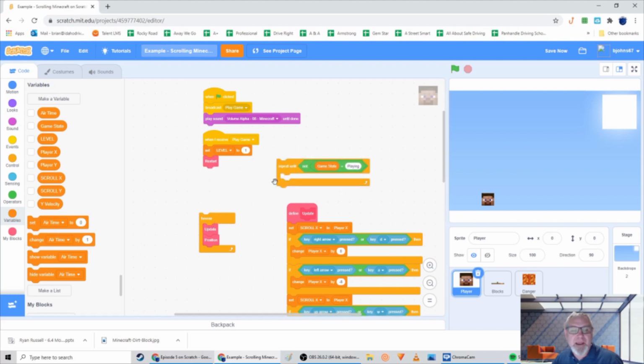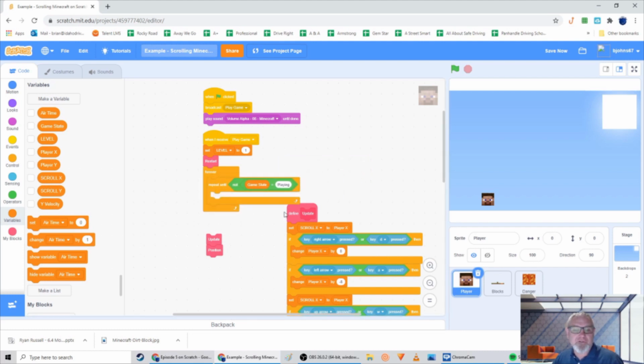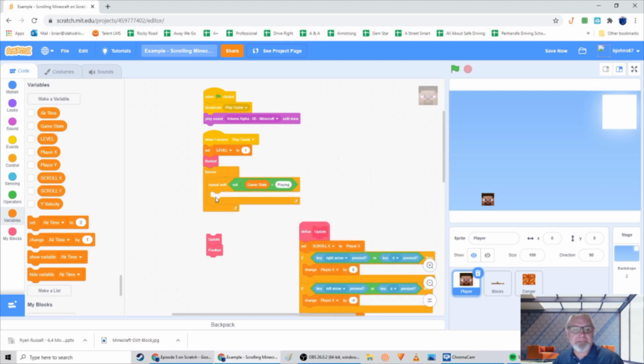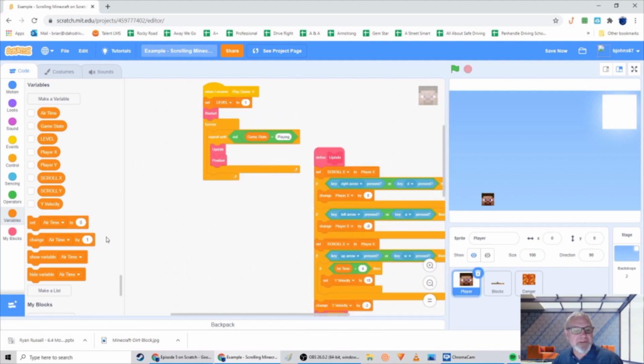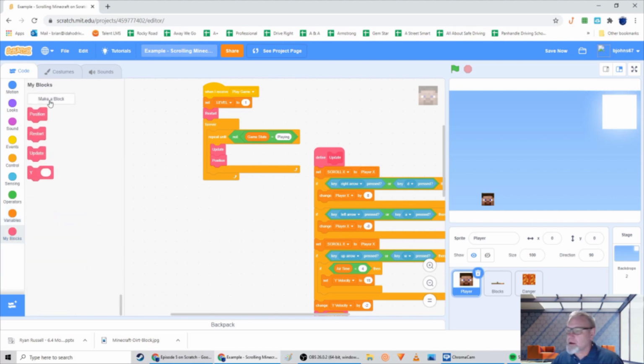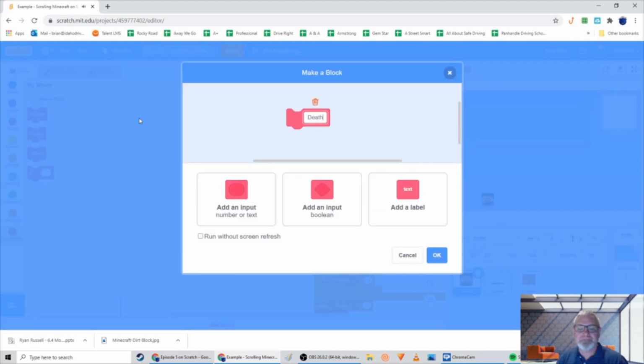I see one mistake I made, and that is we still need that forever loop. So we're going to put the repeat inside the forever loop. Okay, so copy this. Set level to 1, restart. Forever repeat until not game state playing, and then we want the update position in there, and then we're going to put that's pretty good, and then we're going to put one thing that we haven't created yet, which is a custom block called death. Run without screen refresh and click OK.